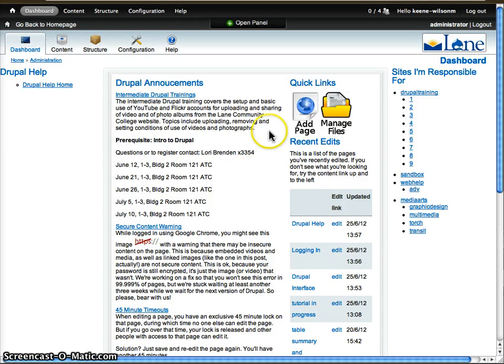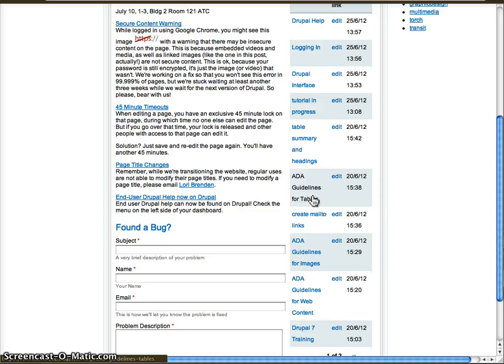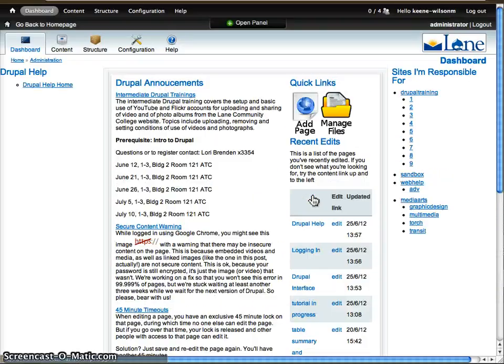Next over in the next column is the quick links, and you'll see two basic icons here, add a page and manage files. Those are the two most common things you'll be doing as a content editor. It also shows you a list of recent pages that you have edited, so you can see those here.